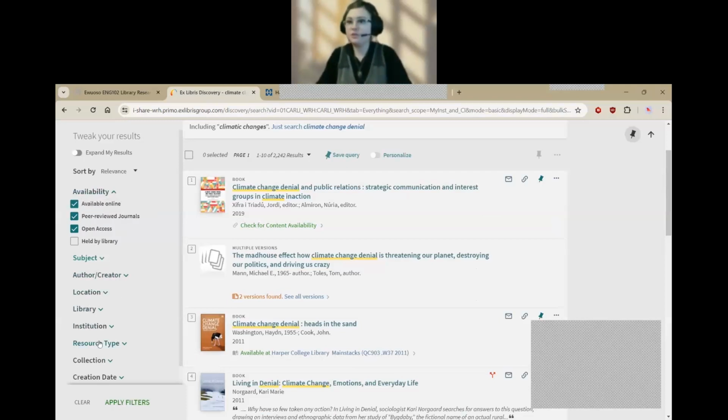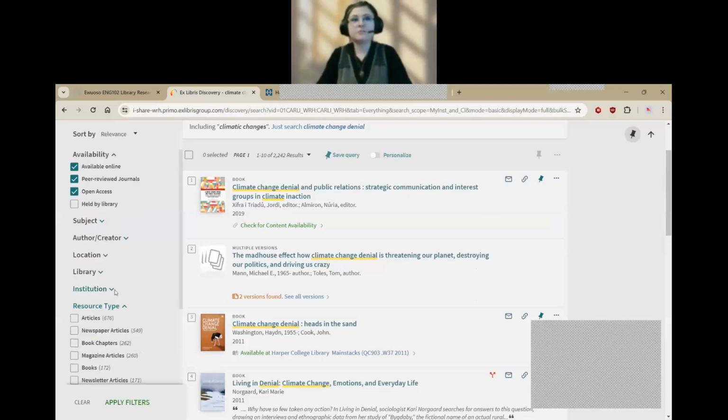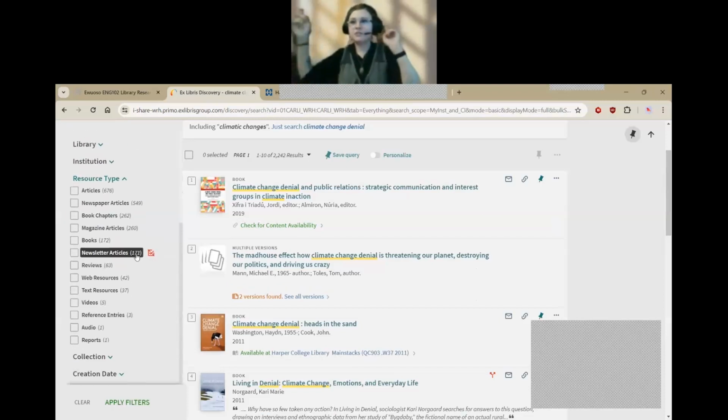Now we're going to do resource type. And this is where, remember, I was like, you want to think about what type of sources are out there and what you're looking for. So the library does not just have academic sources, it has popular sources as well. So we can see we have newspaper articles here, magazine articles, reviews, web resources, et cetera, et cetera. Right now, I want to focus on articles and books and book chapters.